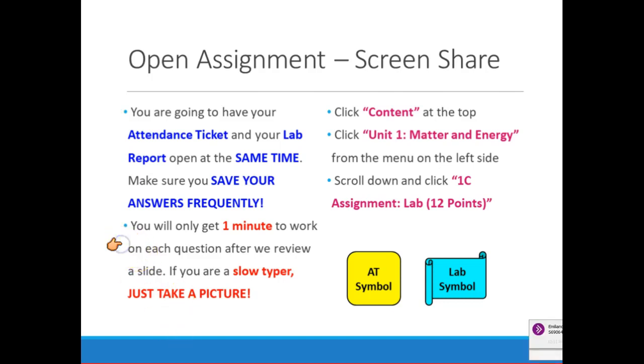So here's the thing. After each slide that we go over the lab information, you will get 1 minute to work on that question. So you can use that 1 minute to type your full answer. You can use that 1 minute to type some notes to yourself. Or if you are a slow typer, you can use that 1 minute to take a picture or a screenshot with the screenshot function on your computer, okay? But you have to do one of those, okay? And I'm not going to give you more time than that. You can always watch the recording later, but we really need to get through today's stuff.